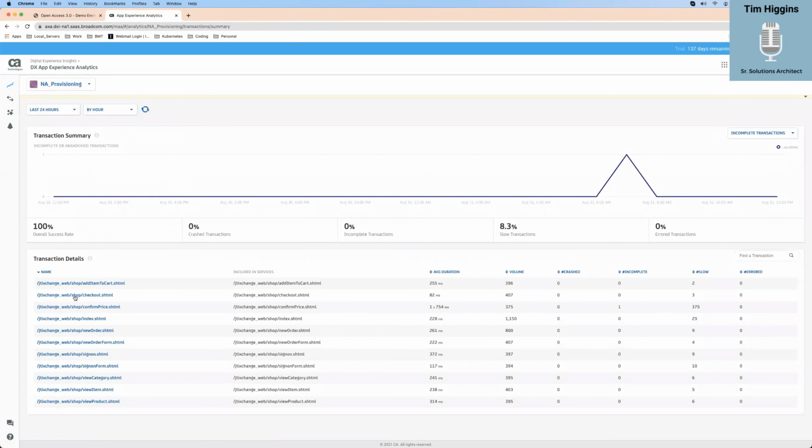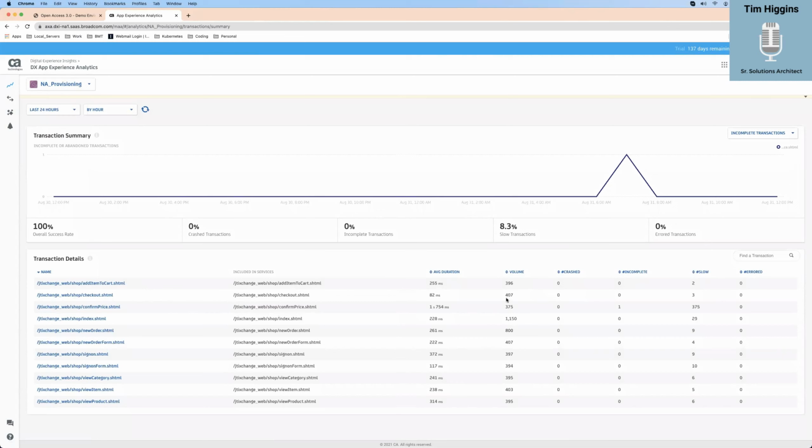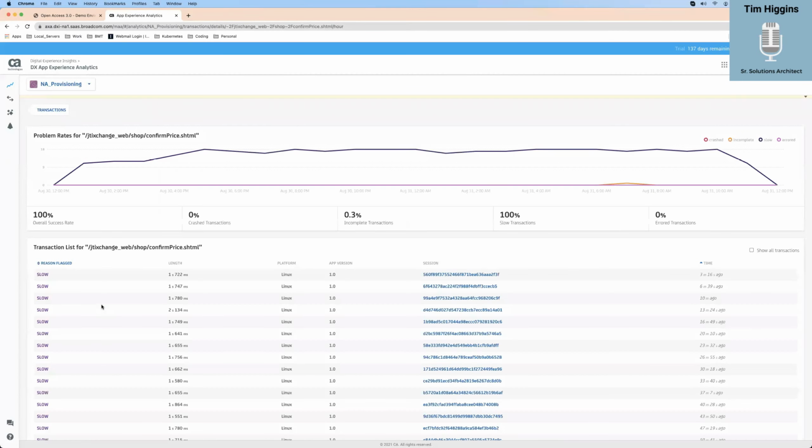Again, these are pretty cool, but if I click on any of these, the thing that you want to look at here is you get your volume versus crashed and incomplete. The reason I paused is because when I do it for 30 days, you'll see a lot of them, and then it starts making more sense.